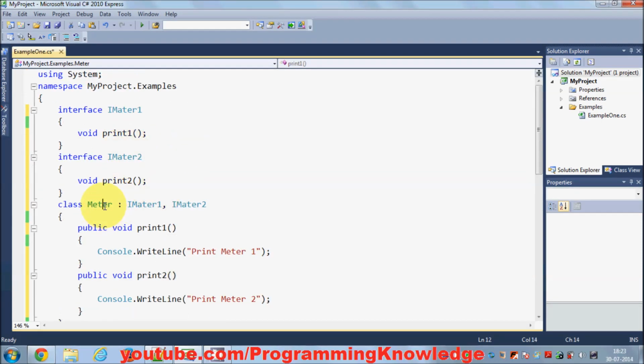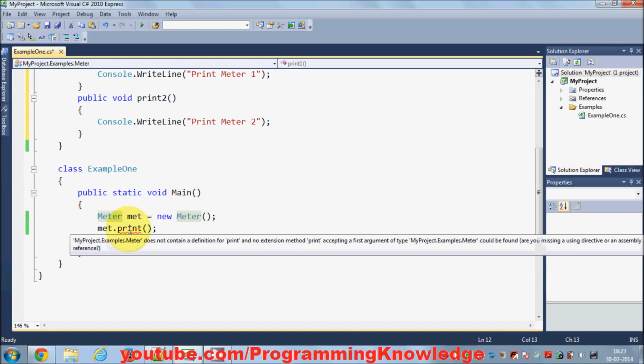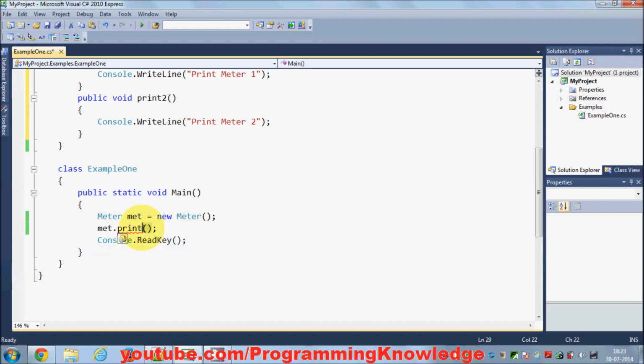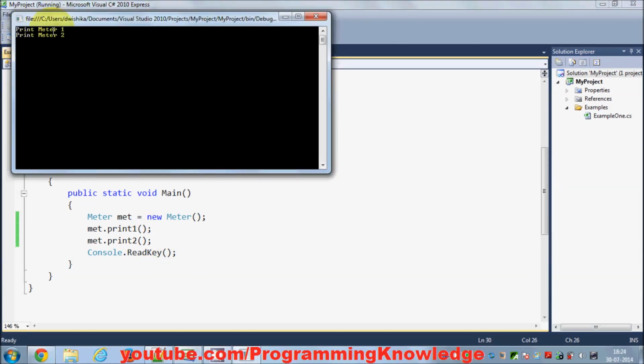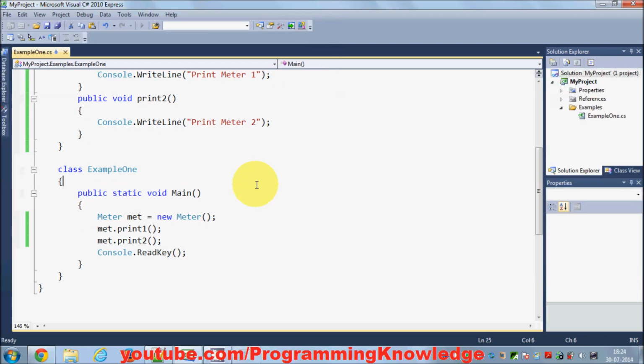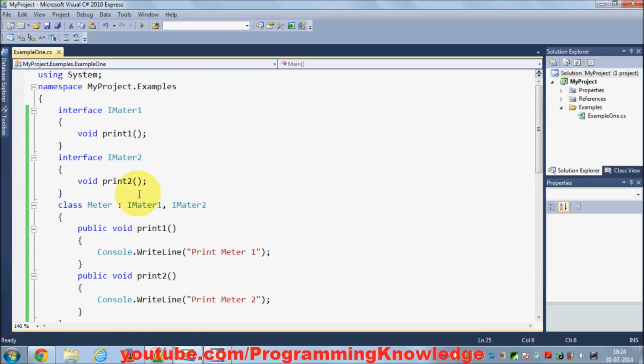So I can do multiple inheritance, or I can inherit from multiple interfaces in my derived class, and I can use these methods like this. Using the object, I can use print1 and even print2 also. And when I run the program, both will run fine. Print meter 1, print meter 2. So that means I can inherit from multiple interfaces.